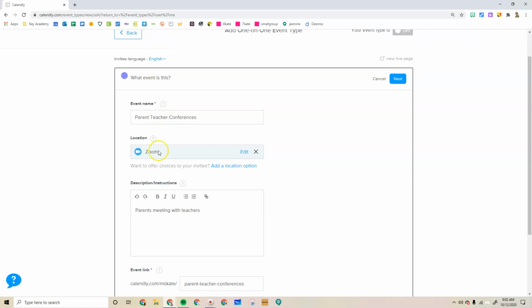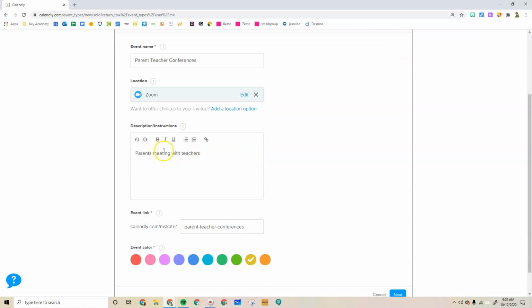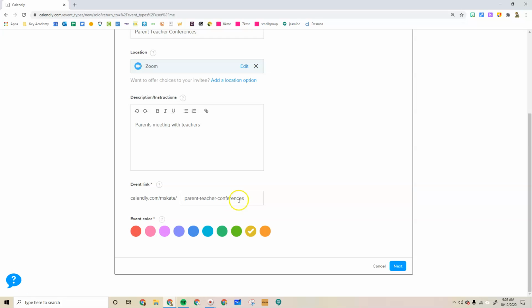So we've got our name. The location is Zoom. A description. You have a link. It automatically generates it. You can change it if you want to. And you're picking a color. Now you're going to select Next.